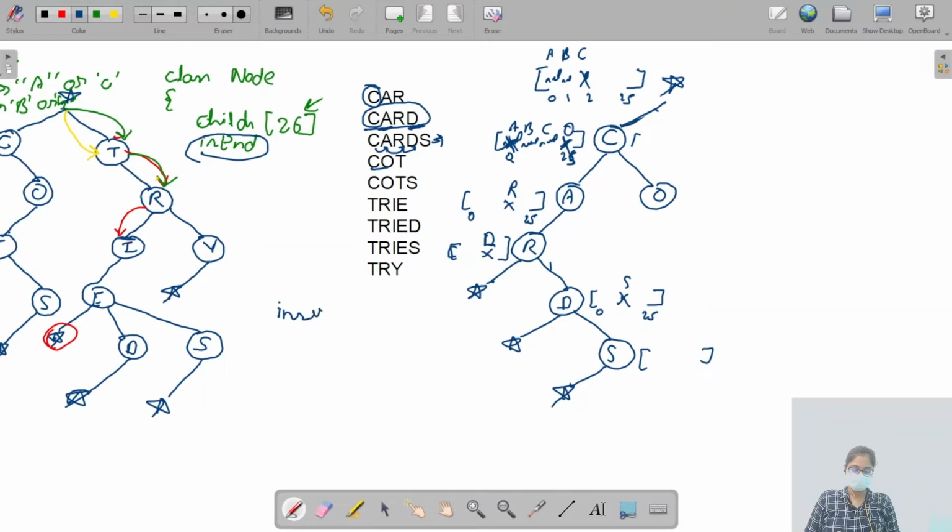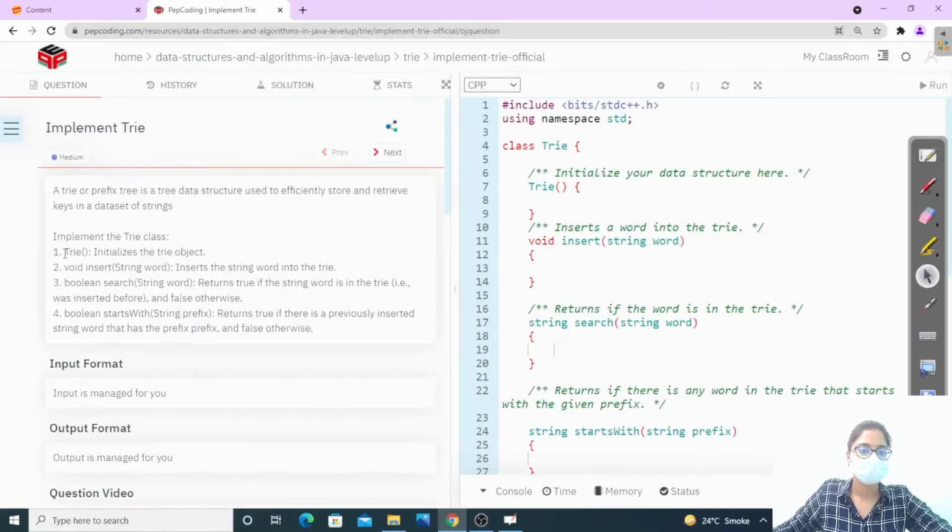Now we will implement all these functions which we have discussed: insert, search, and starts with in our code. So let's move to our code section. We have to implement these 4 functions: trie, insert, search, and starts with. In this trie, we'll be initializing our data structure, basically initializing the object. We have created the class trie and we will be initializing the object in this function. So let's start.